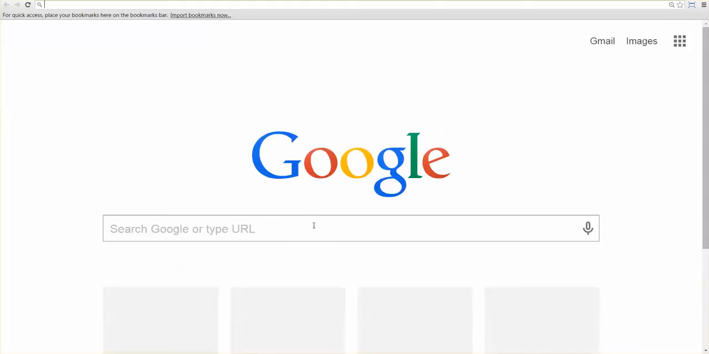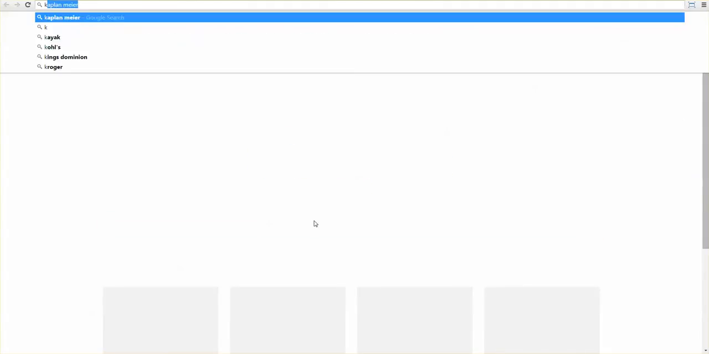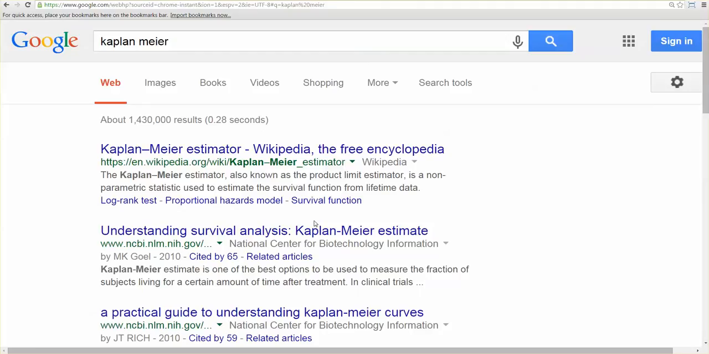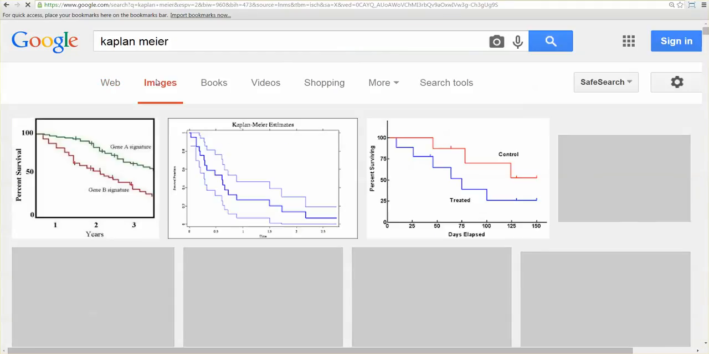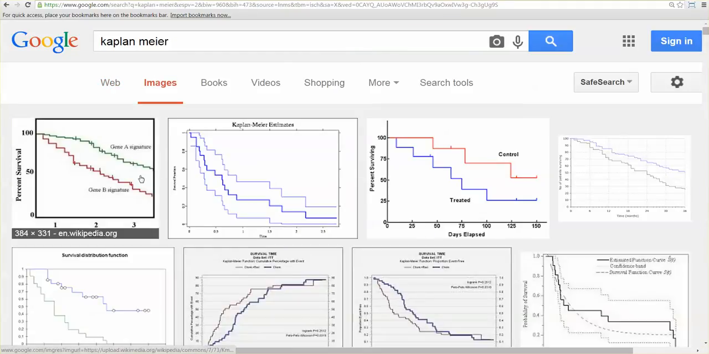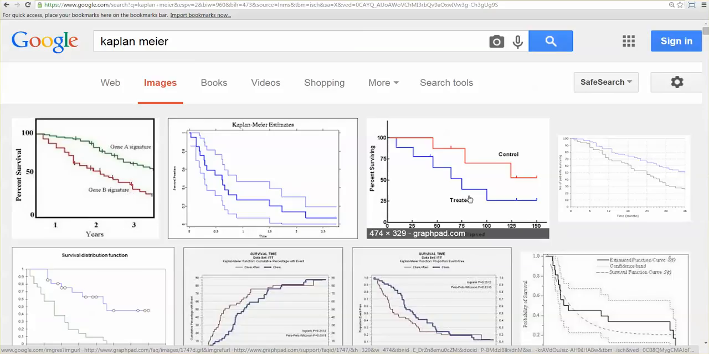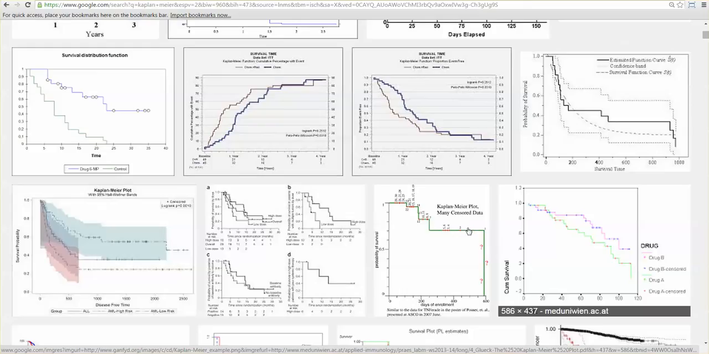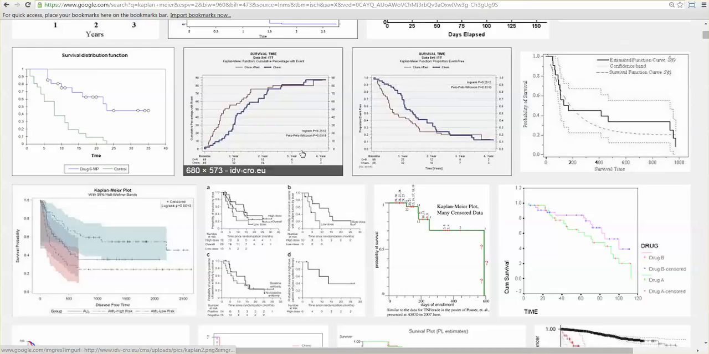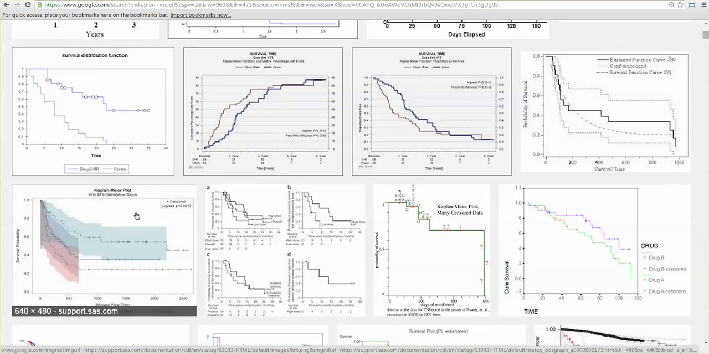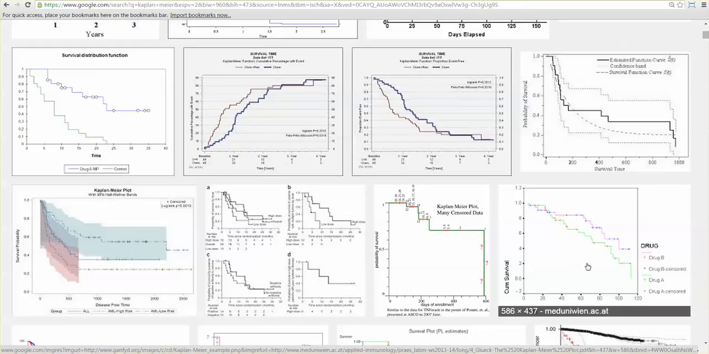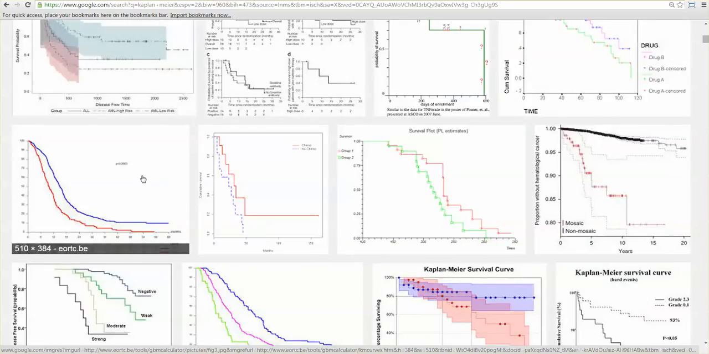Well, you can just go ahead, do a little Google search, Kaplan-Meier, look for images, and here you go. So Kaplan-Meier is a popular way for showing survival data. And there's different software out there to make them. But to be honest, I'd be a little bit embarrassed to have any of these in one of my publications.